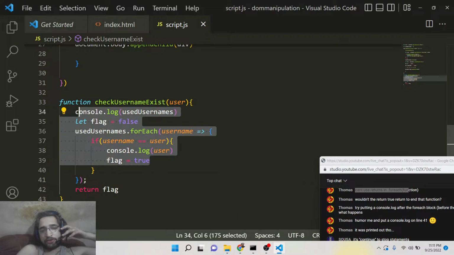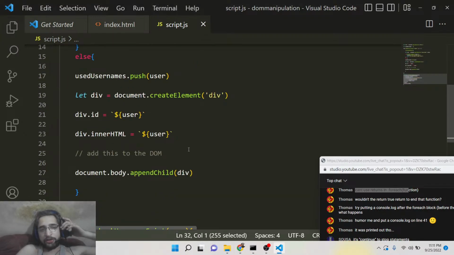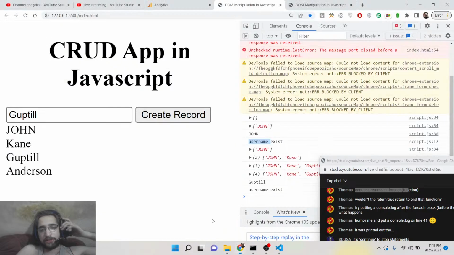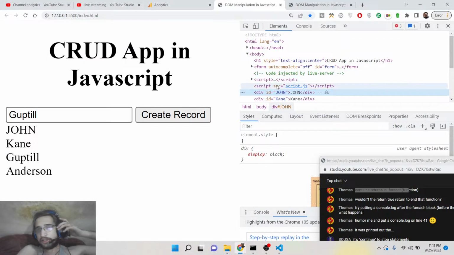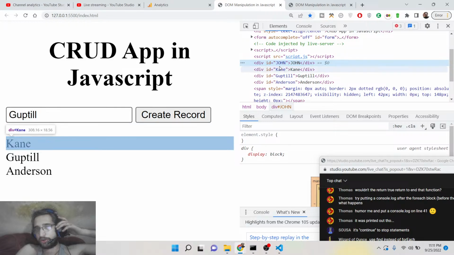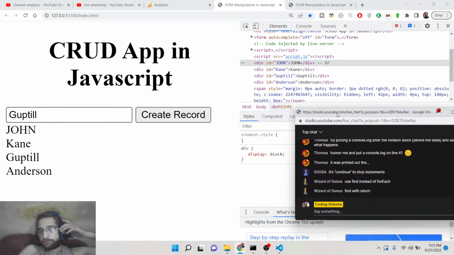Break statement doesn't work in JavaScript loops, it only works in C++ and Java loops. And now guys, if you see, each div element has a unique ID attached to it. If you go to inspect element, you can see the IDs: John, Kane, Guptill, Anderson. Use find instead of forEach. Find with return.